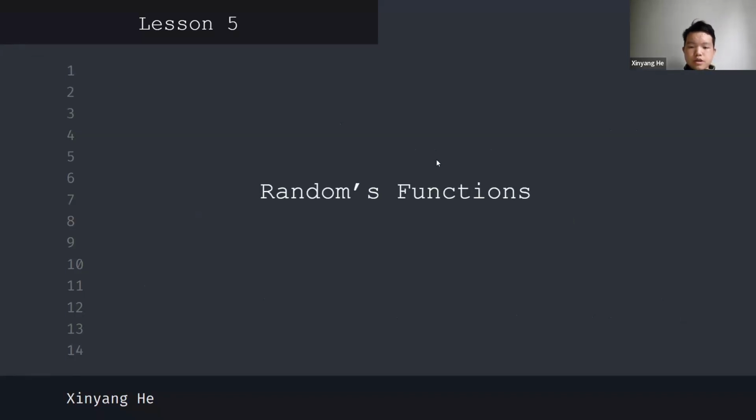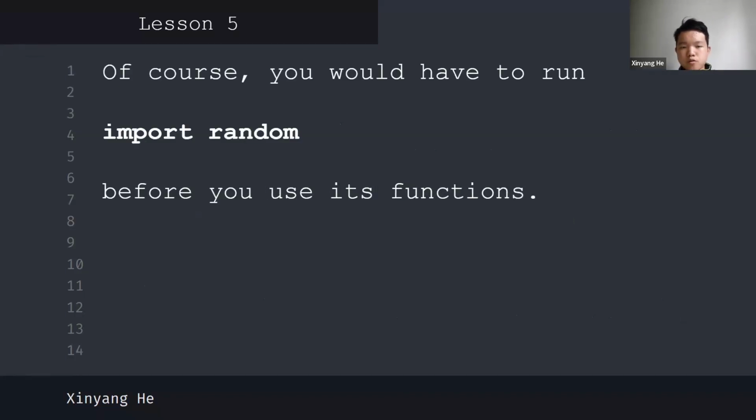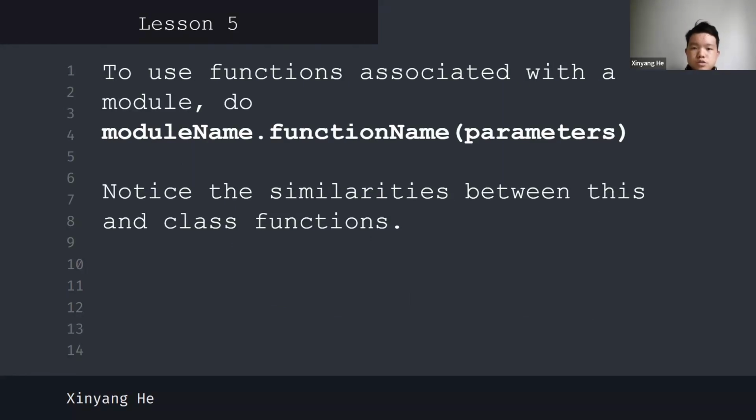So next, we have some functions. Of course, to use all of this, you have to run import random before you get to use its functions. And to use the functions associated with the module, just use module name dot function name, and then if it has any parameters, just include those. Notice the similarities between this and the class functions as we went over a few weeks ago.